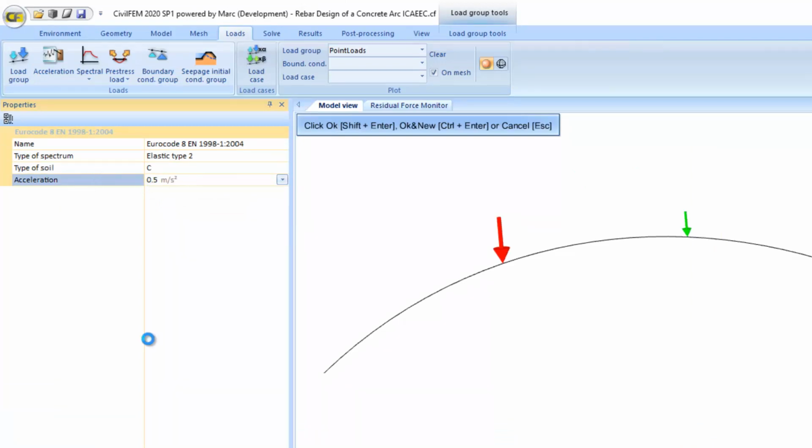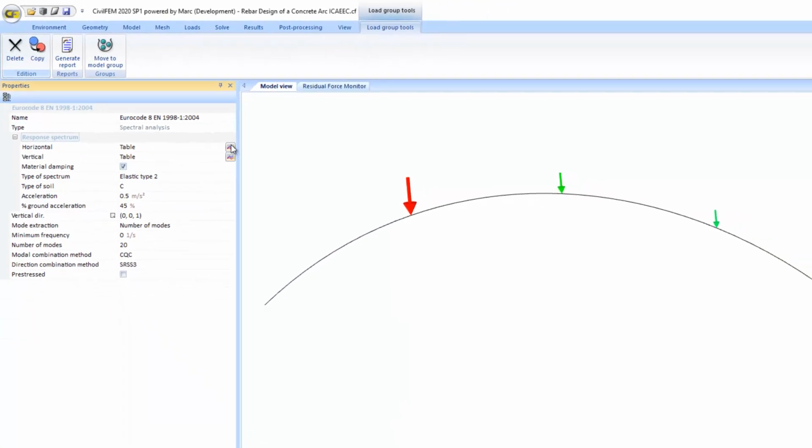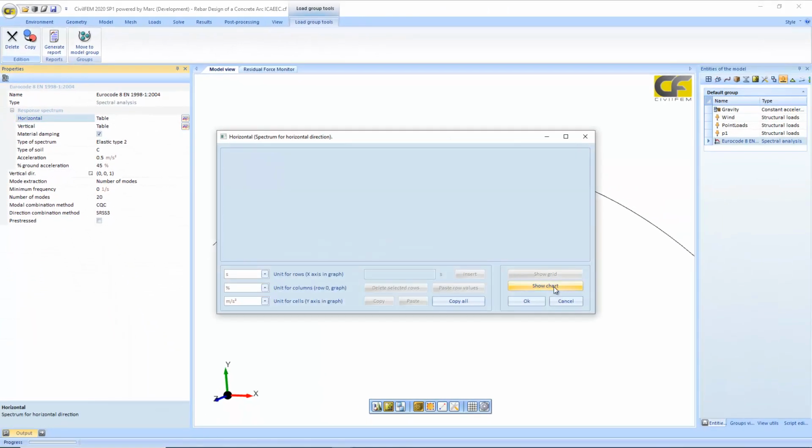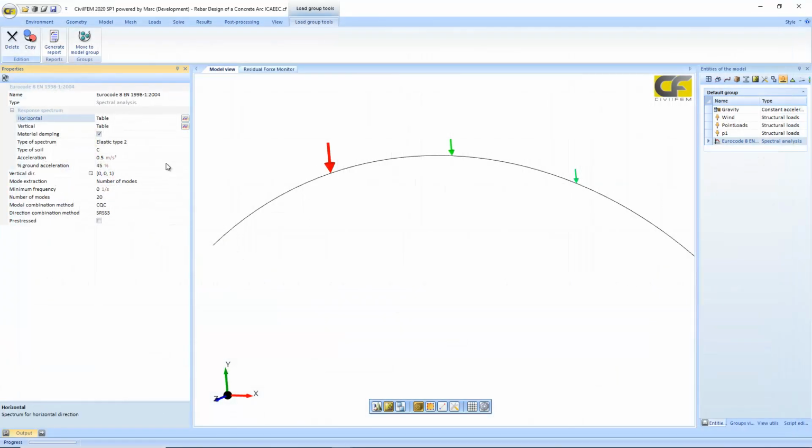ground acceleration. And once you click OK, here you have the different tables for the horizontal, and you can show the chart for each damping value. Okay, you have the response spectrum. And for vertical, the same. Here are the parameters that we have selected before.